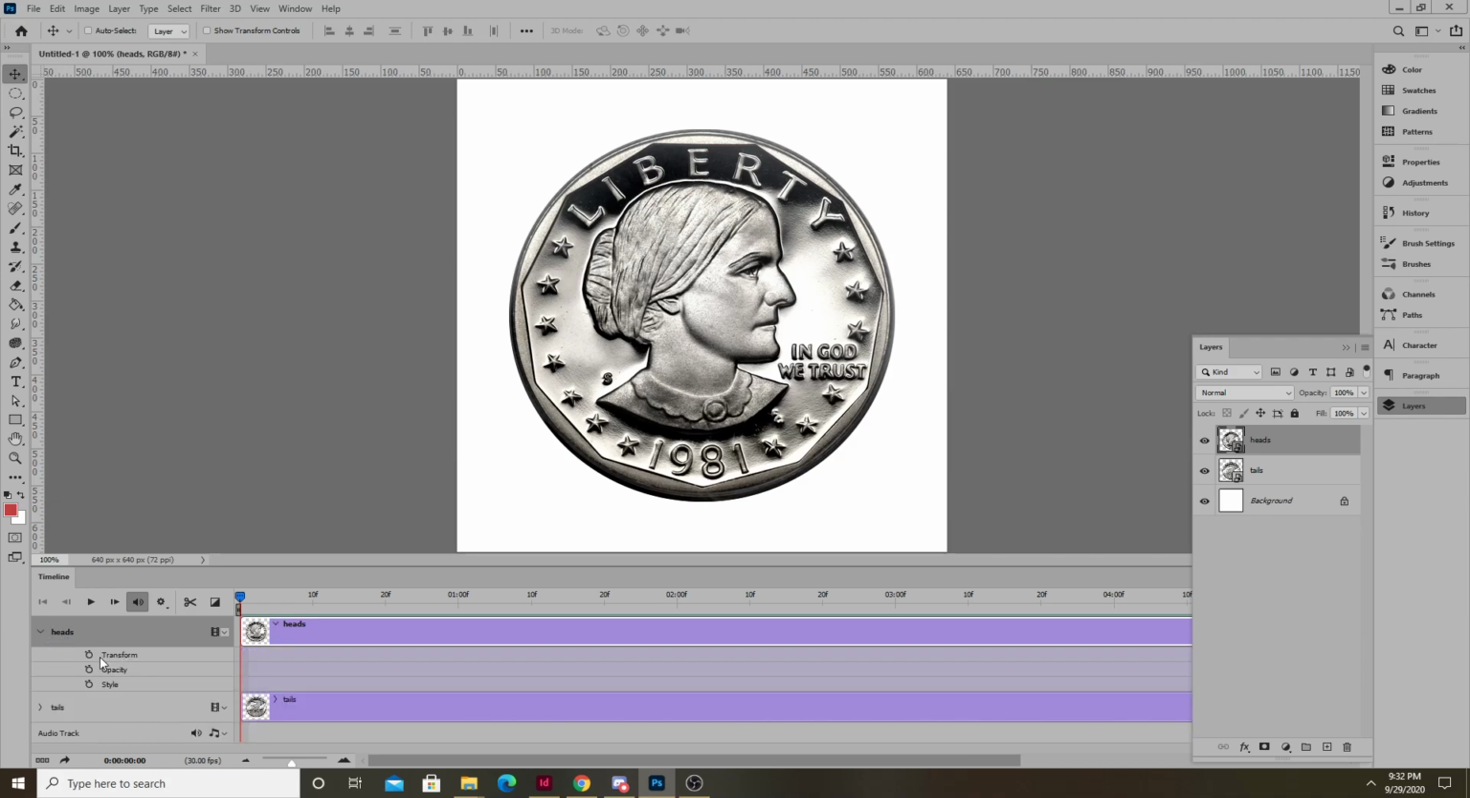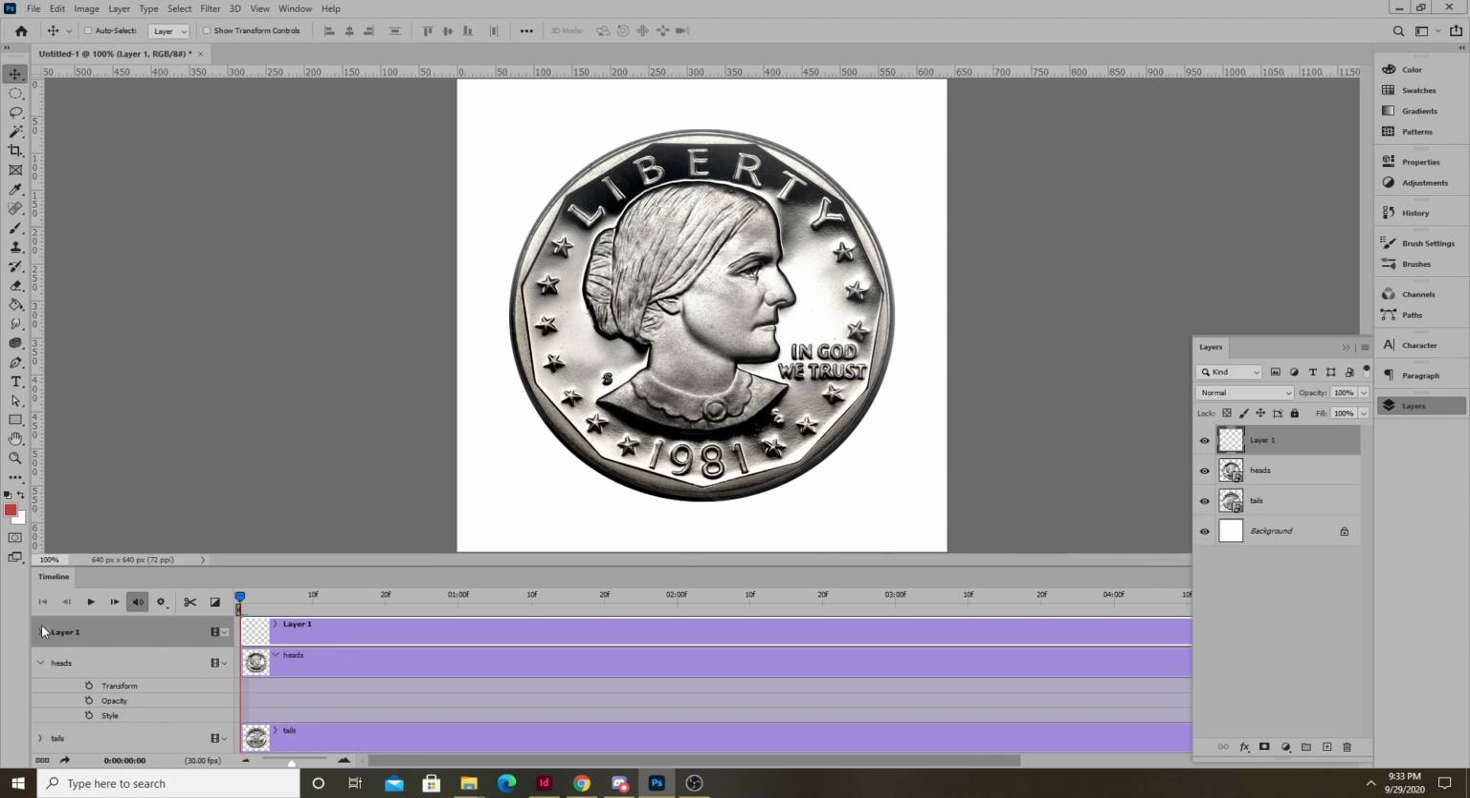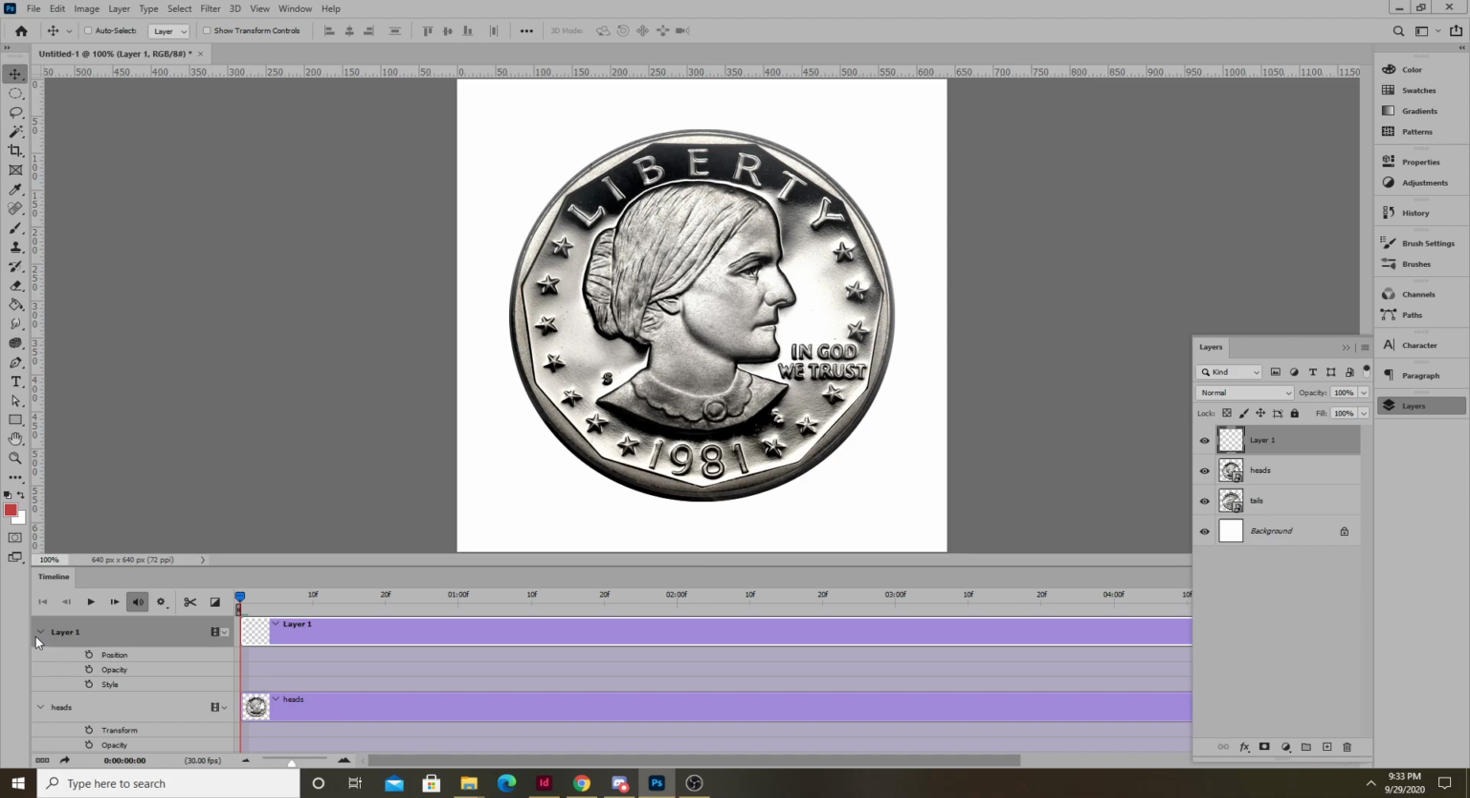And also, if I didn't have a smart object, I wouldn't see this transform here. I would see something else. What would be there if it wasn't a smart object? Let's find out. Just make a regular layer. It's position. So once it's a smart object, position changes to transform. Let me delete that layer again.